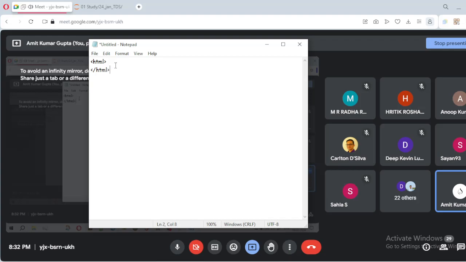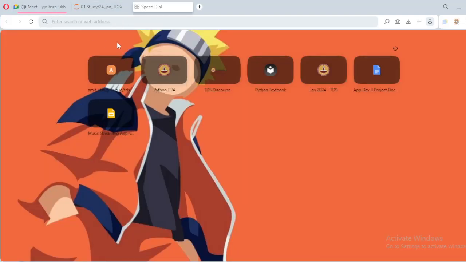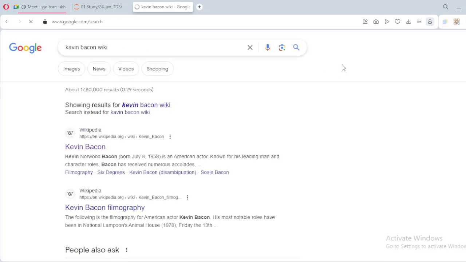So you can write anything in the HTML. So this is my HTML. This is very much like the Kevin Bacon wiki. If you can see, this is very much like this.